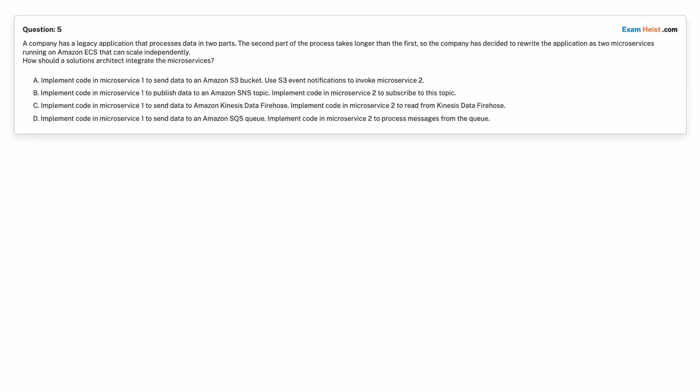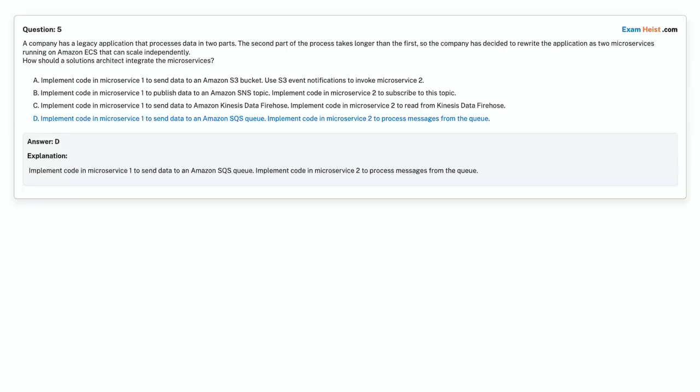Implement code in microservice 2 to read from Kinesis Data Firehose. Option D. Implement code in microservice 1 to send data to an Amazon SQS queue. Implement code in microservice 2 to process messages from the queue. Choose the correct answer. Correct answer is option D.